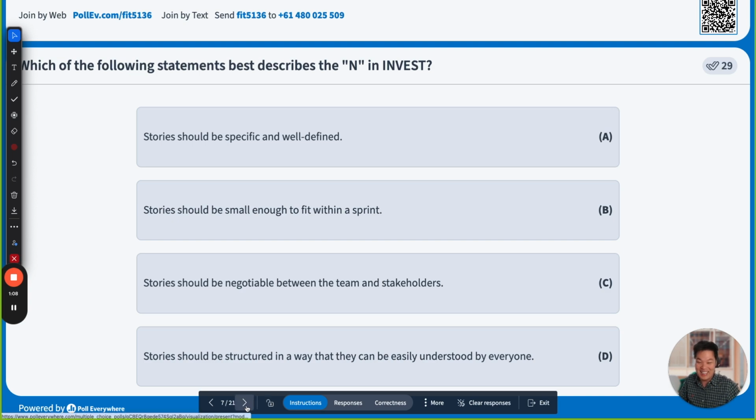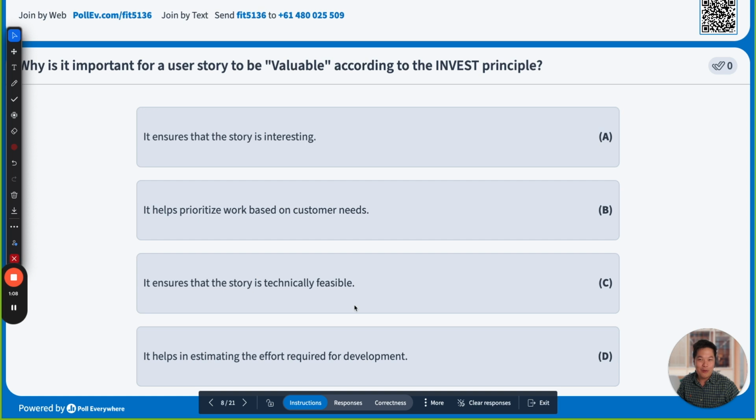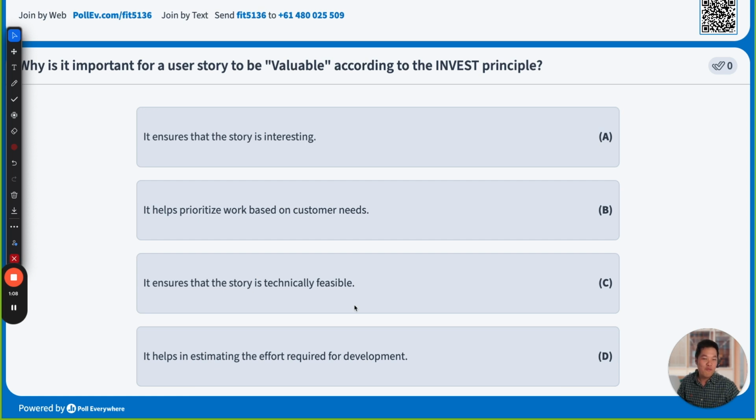What did I see here? Someone changed the answer. Okay. Why is it important for a user story to be valuable according to the INVEST principle? Why is it so important?